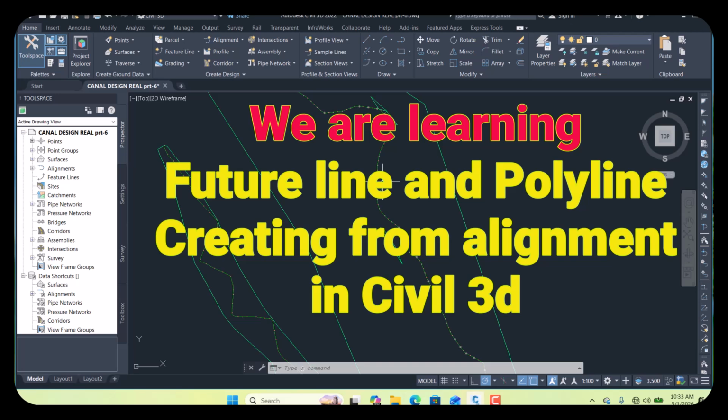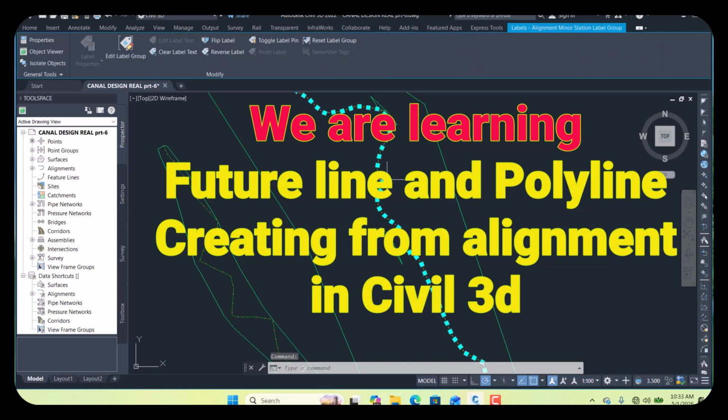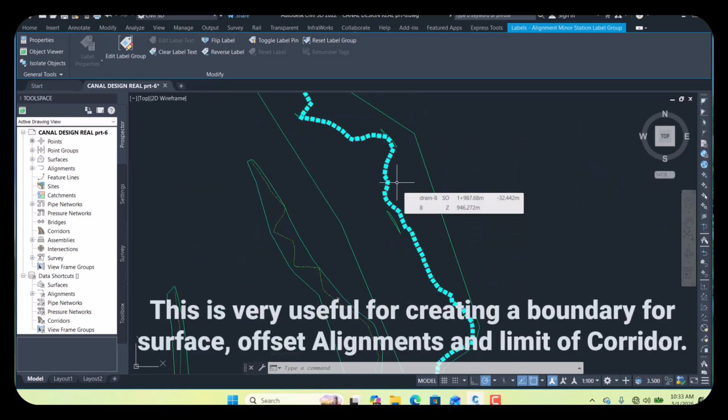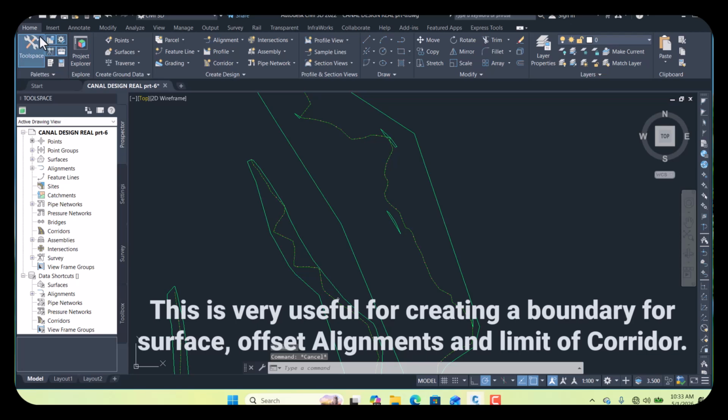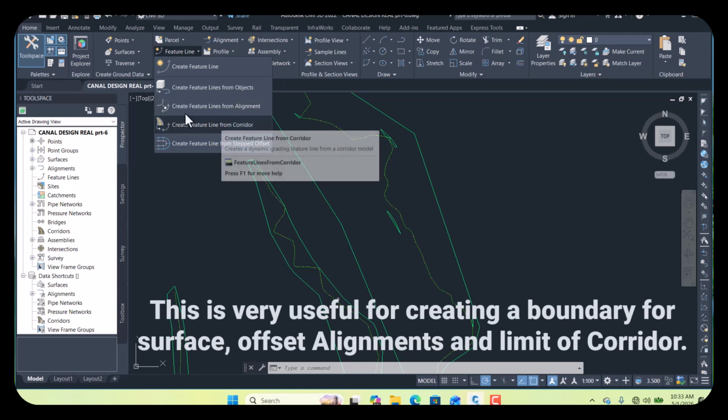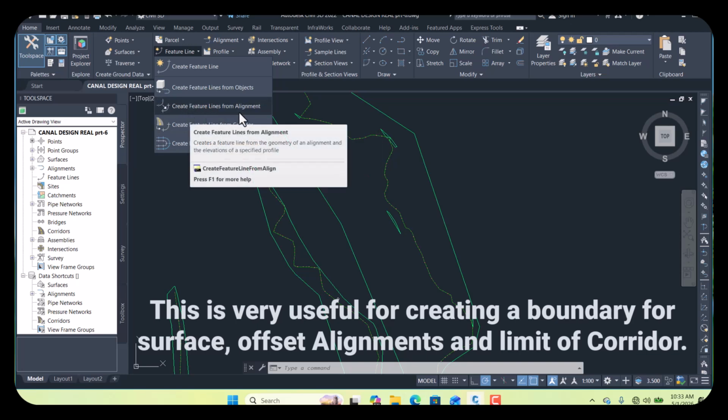If we check here, you see the alignment style and drain it. So just click once here. We click in here, then we can see that all the alignment has been selected. Now go to the Home tab, and you can see the Feature Line option. Click and drop it down. Here you see there are more options. You create a feature line from the alignment.